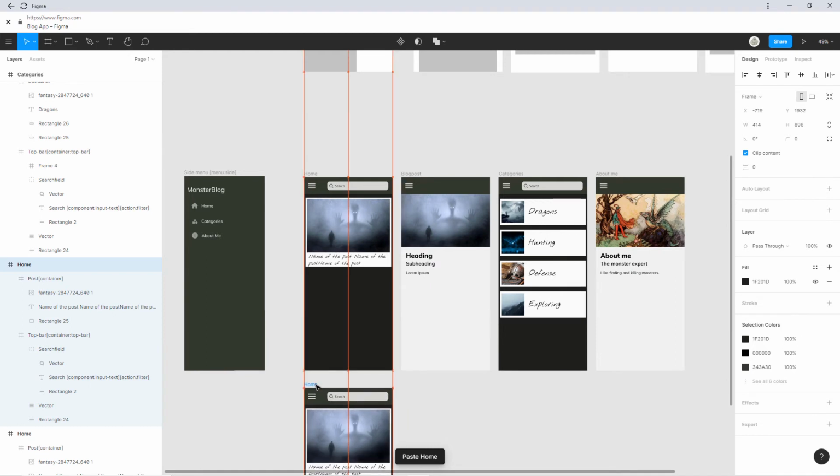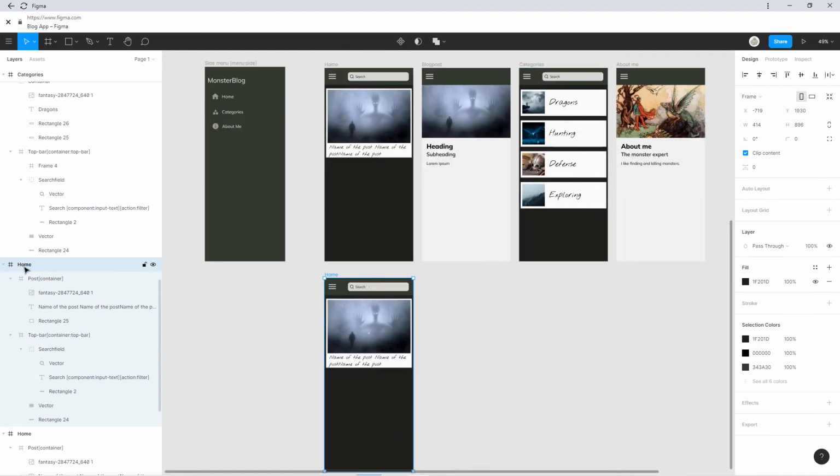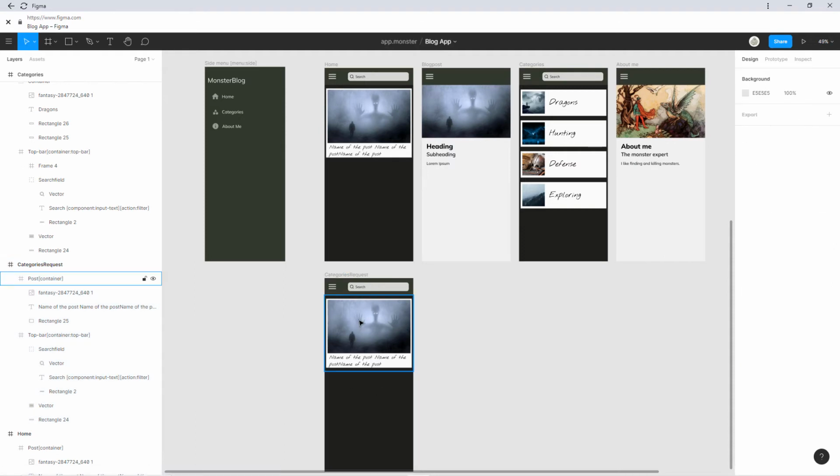So we're going to place that down here and call it categories request, because this is just the list of the posts, but this time not with the usual request in home where we have sorted everything by the publish date, but instead now we're also using a filter that filters by the category that we want.